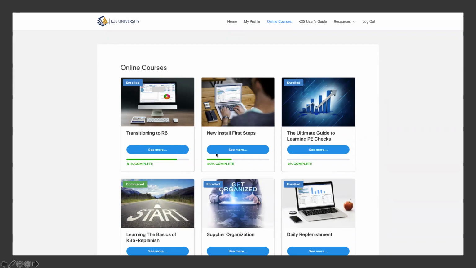It'll look a little bit different, but there's our featured image. The featured images are there to give the courses a little bit of style and to keep them looking good.